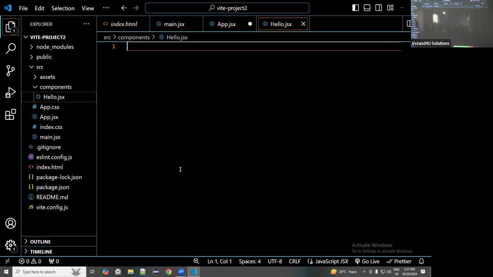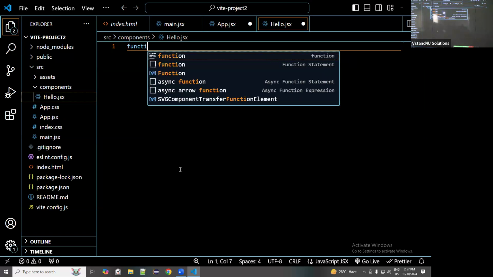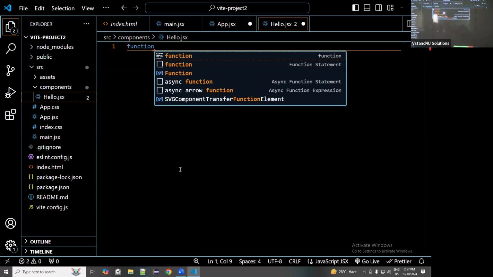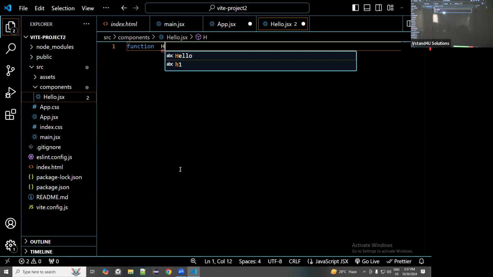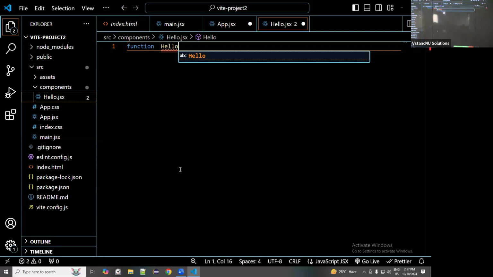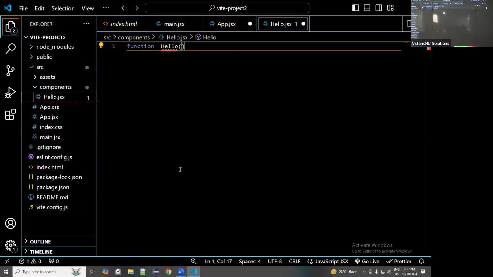Yes. So now what will I do here? Now I will use a function. I will just say function, give a space, and take the function name as hello. Do you people remember functions?